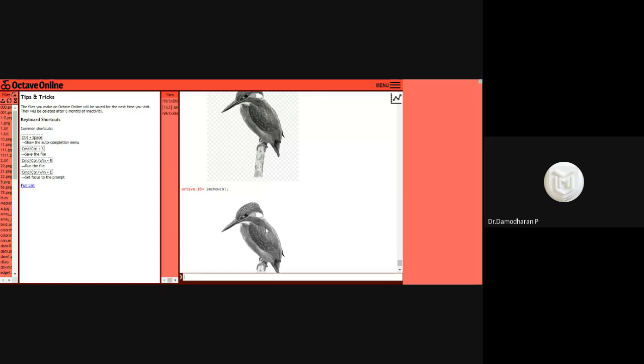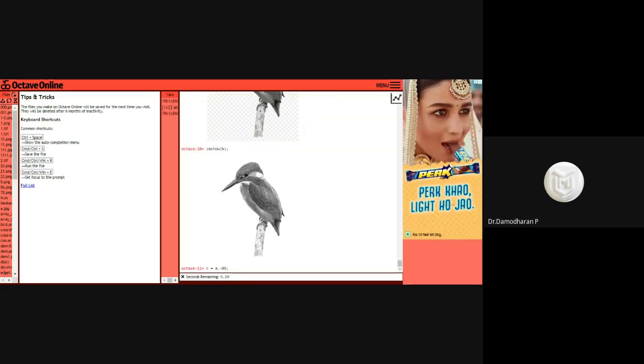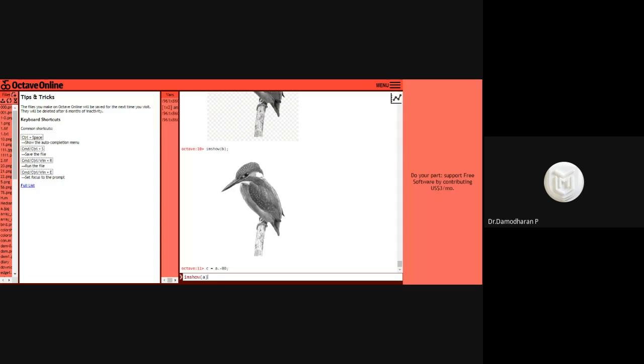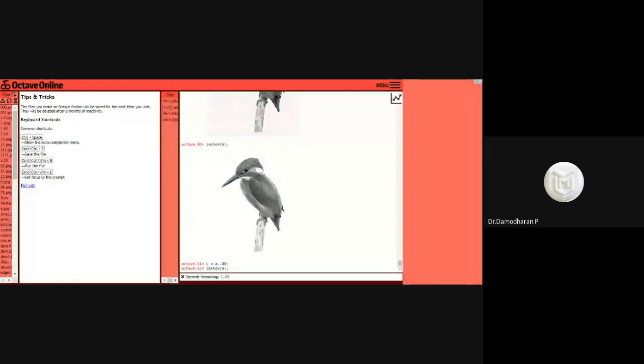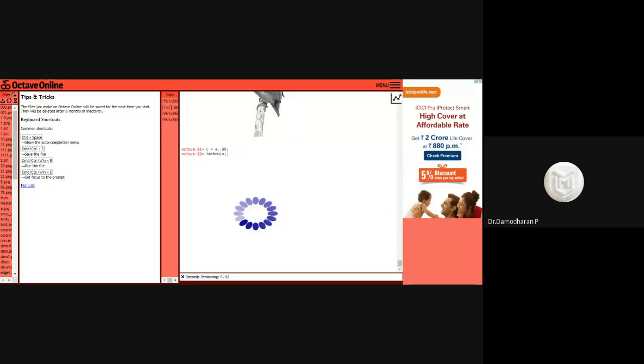Again, I want to perform some other operation. I'm going to reduce some values. I'm using C is equal to A, the matrix where the original image is available, A dot minus 80, semicolon. What happens? The value 80 will be subtracted from the original image. So I'm going to show the original image and then show the result after subtracting 80, imshow of C.